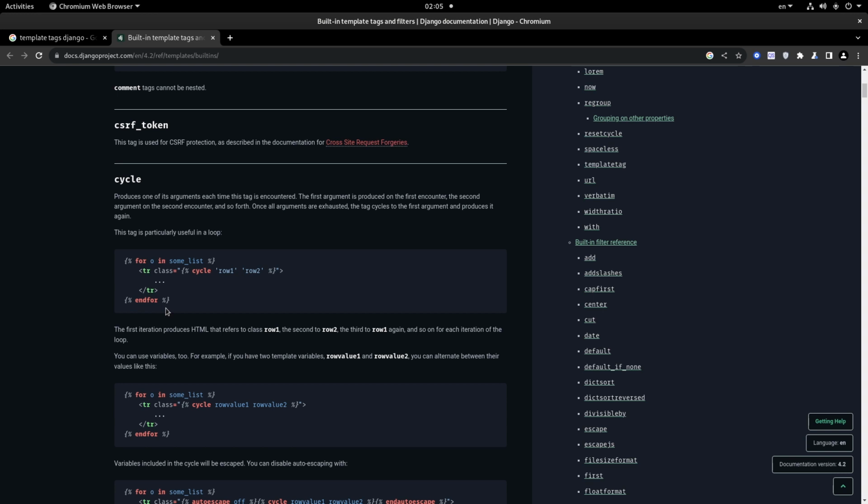So opposite to Python, where we use indentation to determine where the for loop is going to end, here we need to explicitly end the for loop.